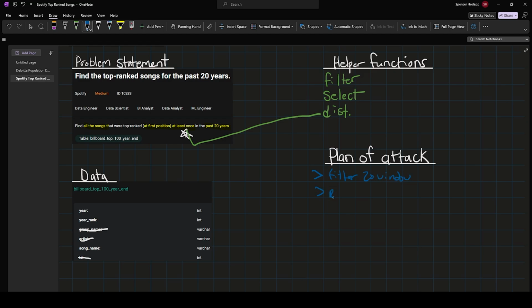Then I think we want to have rank equals 1. And then we want to grab song name. And I think this is kind of the best way to approach this problem and hopefully get a really nice and fast solution. So with all that being said, I will see you back over in the notebook.